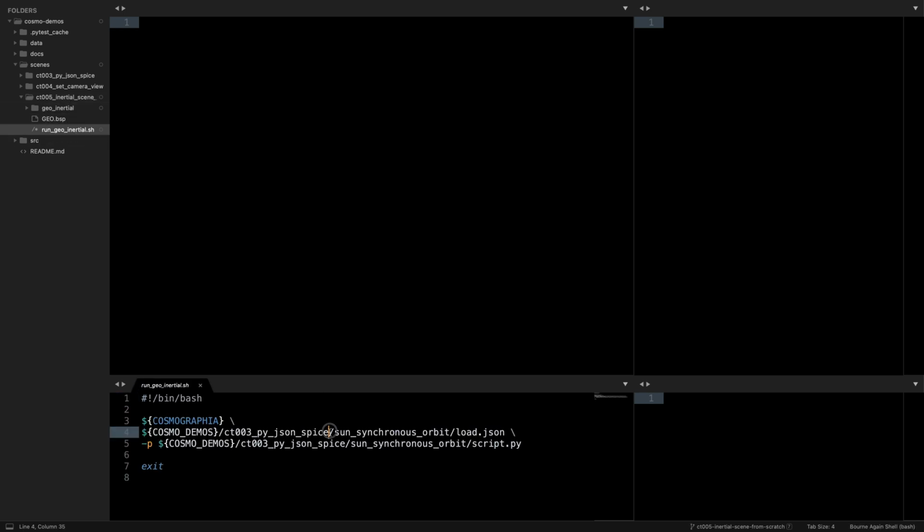So the first thing we can do is change these directories to be the correct ones, which is ct005, inertial scene from scratch, and then we'll want to do geo inertial, and then we can just copy that to the bottom one. Next, we can go into the scene directory.